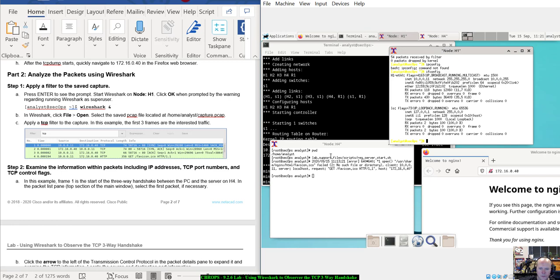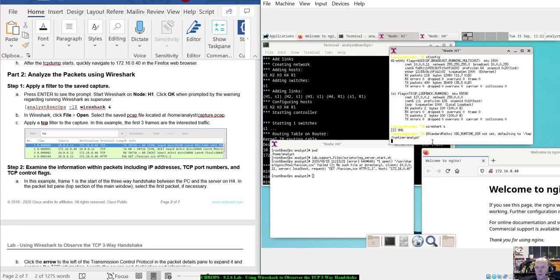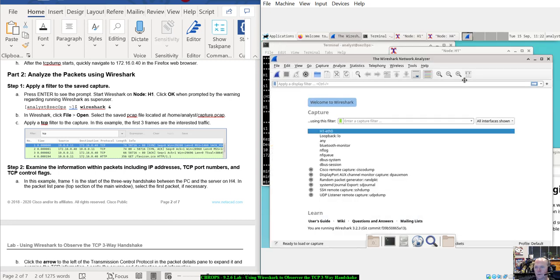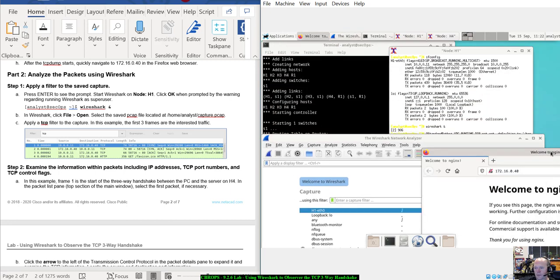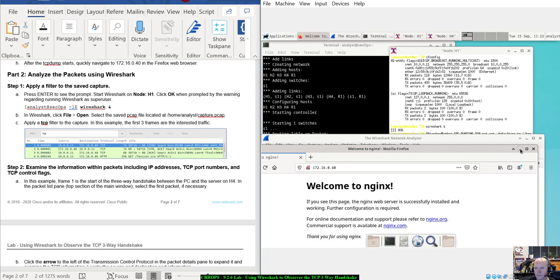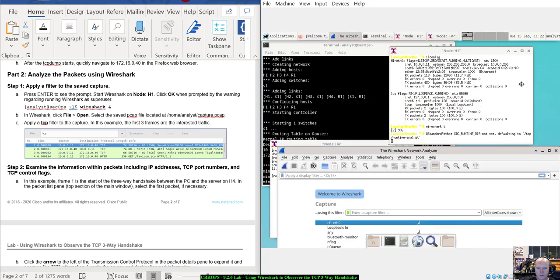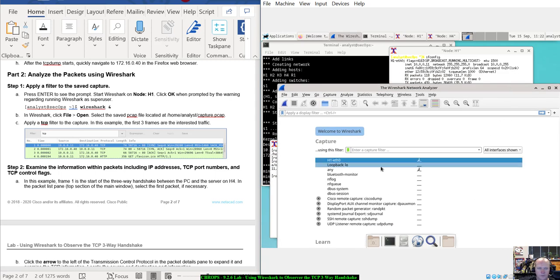Alright, so press enter on H4, I'm assuming. Start Wireshark on H1. Alright, it'll pop up. I'm going to minimize this. It's not running anymore anyways.